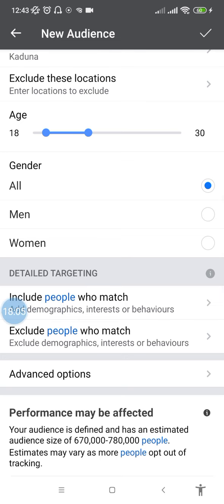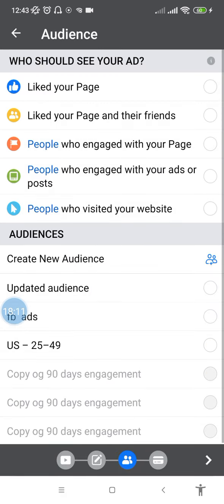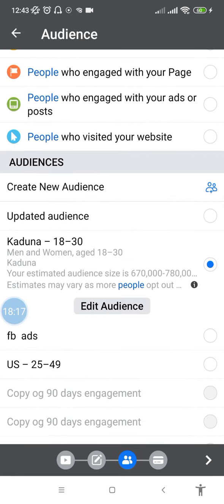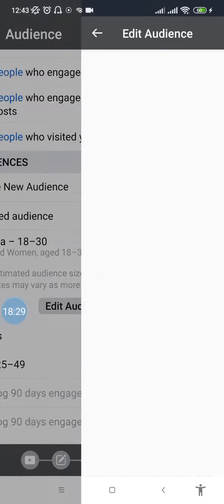So this is the number of people it reached, 670 to 780. So I'll tick this. And so I have created a new audience. I didn't name the audience. So this is Kaduna 18 to 30, right? So I want to name that.